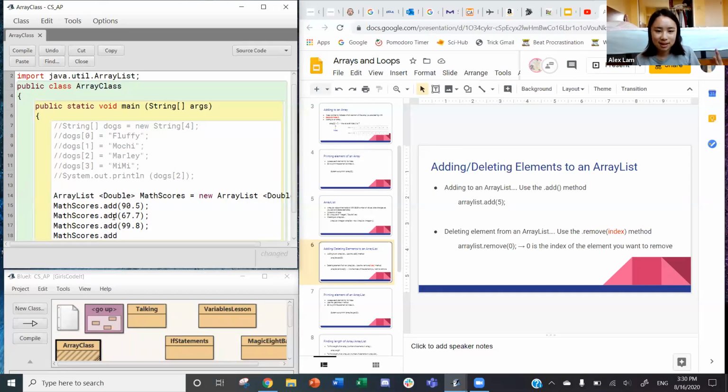Notice that it doesn't matter what size the ArrayList is. As you add more values, it keeps expanding. If you remove values, it gets smaller, and the size of the ArrayList isn't set permanently.